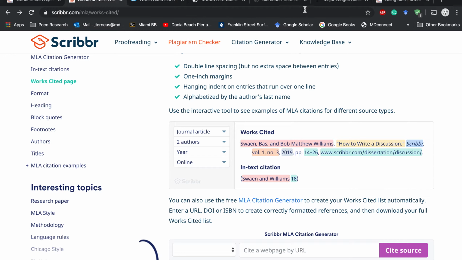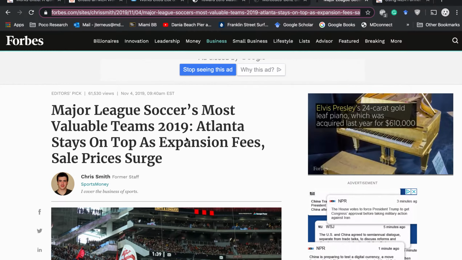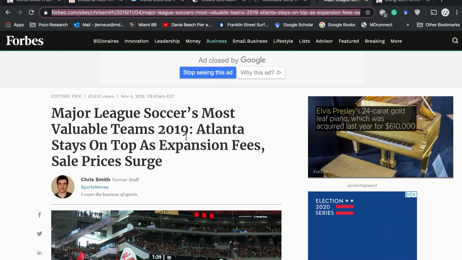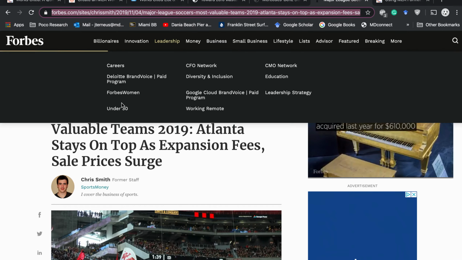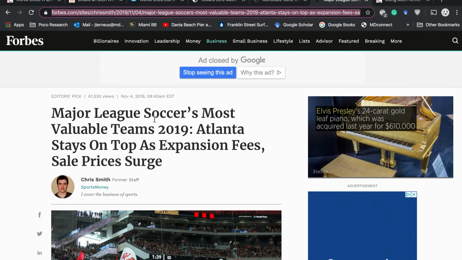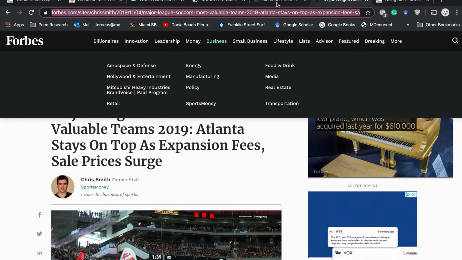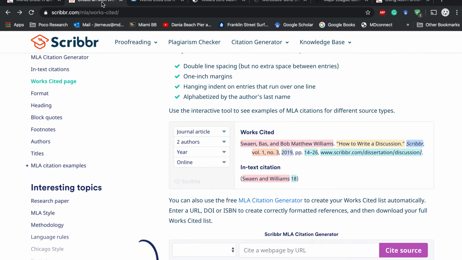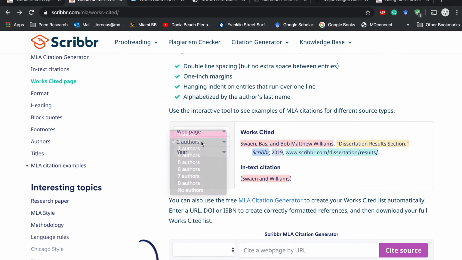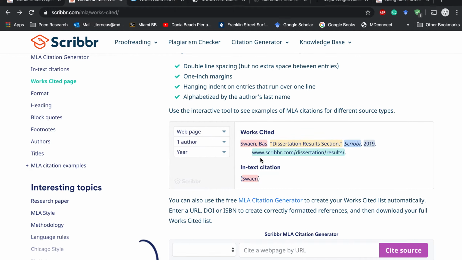For instance, let's say we wanted to take a look at this article I used in one of my essays. So of course, I could start filling this out for myself. We see Chris Smith is the one author, right? And this would be an article on a website online. So I would go here, go to web page, one author, the year, we do know the year, and I would just fill in exactly what I needed to put there.